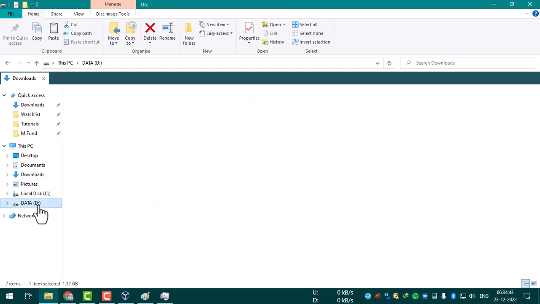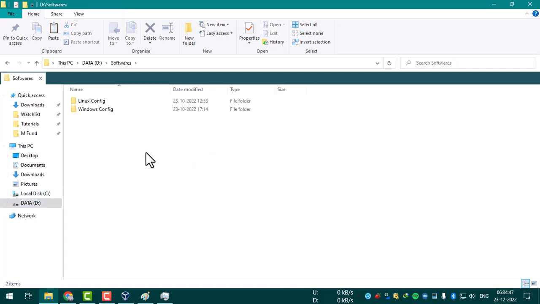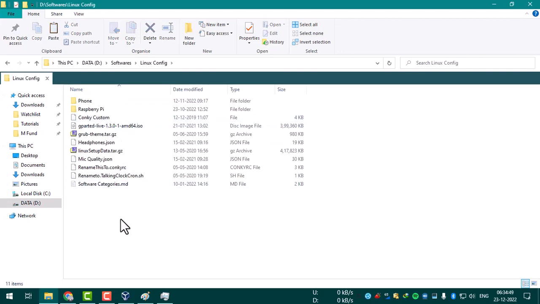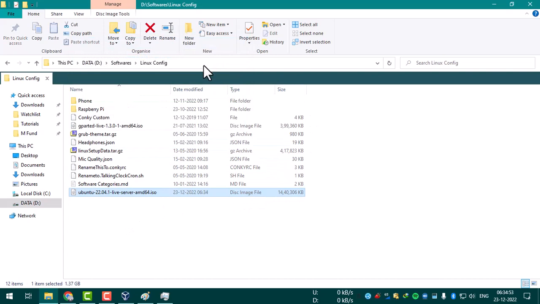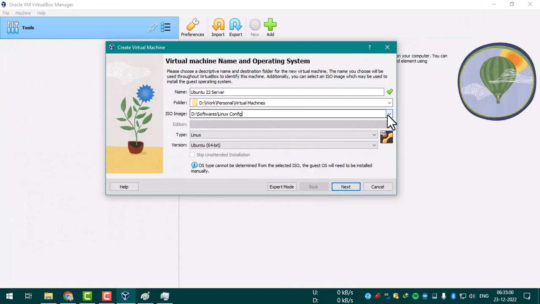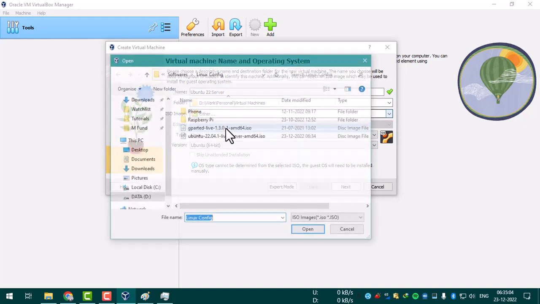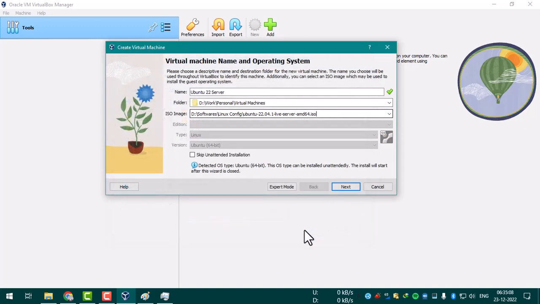I'm just going to cut that and paste it in my softwares folder. It doesn't matter where you save it, it's up to you. I'm just going to paste it somewhere. All I have to do is copy the path and paste it in the ISO image field. Click on other. It will open that folder, and select the ISO file we downloaded.